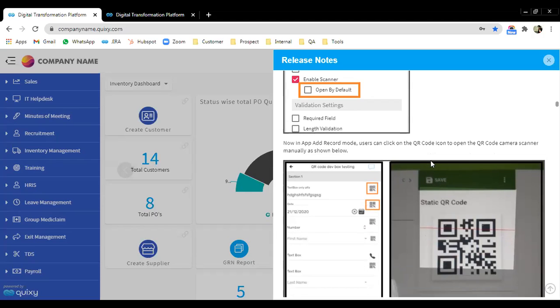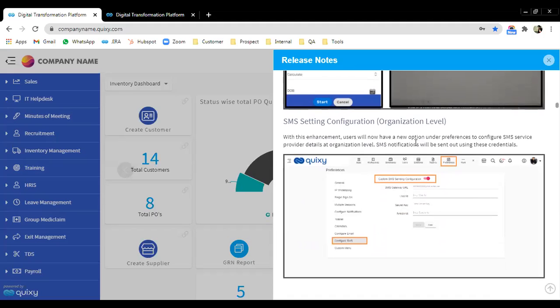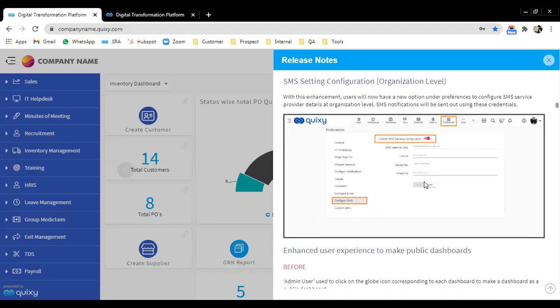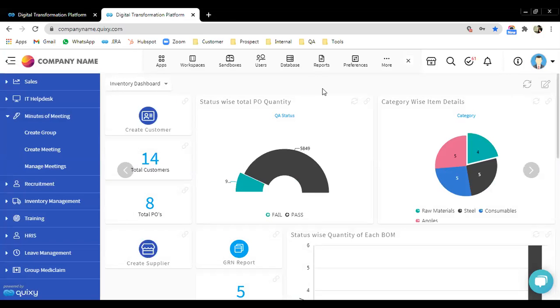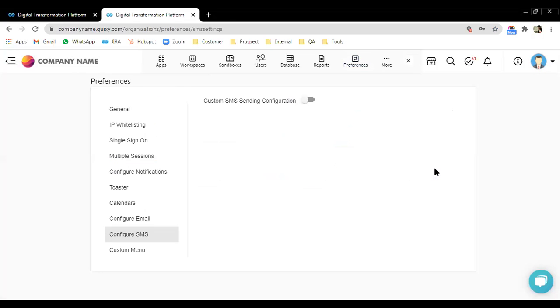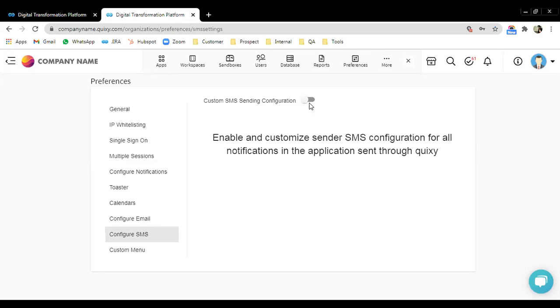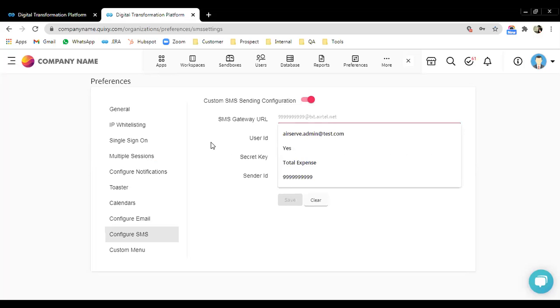So this is one feature. And next we have SMS setting configuration. As you all know, we are already providing email setting to send custom emails. In a similar way, you can even configure your SMS server. You can just enable it at the organization level. So here you can configure a custom SMS server.